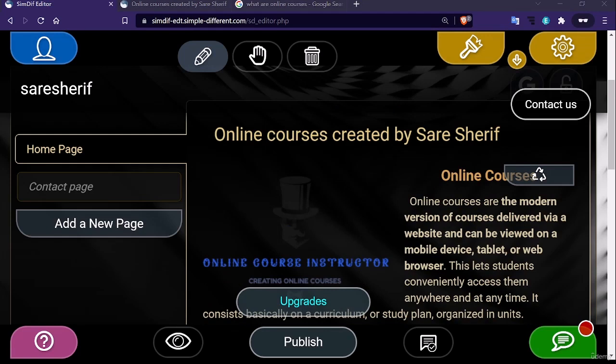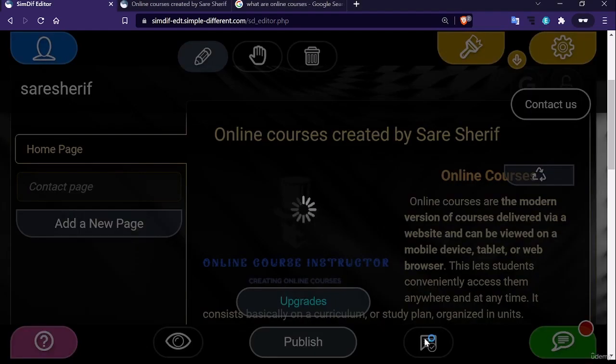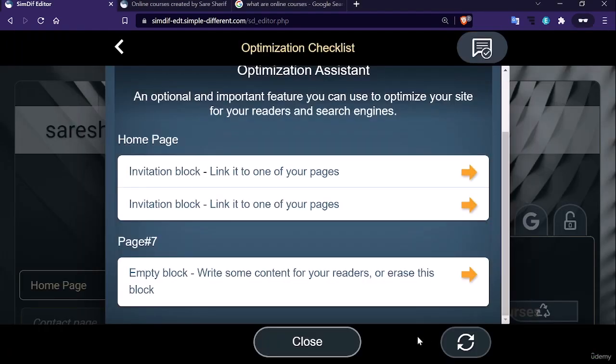Okay, welcome back to this lecture. So in this lecture, I'm going to continue with the optimization checklist. So as usual, click here. Now we have to link one of our pages. We just have to create another page before we can link.